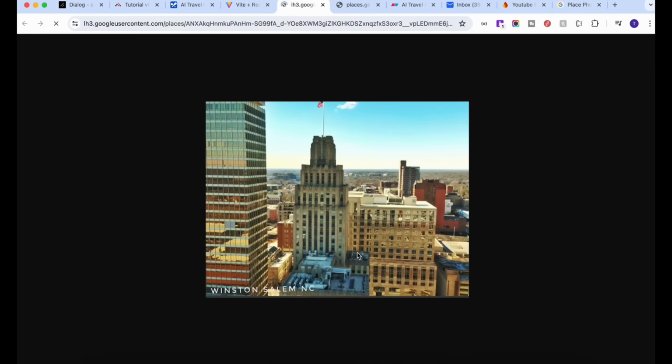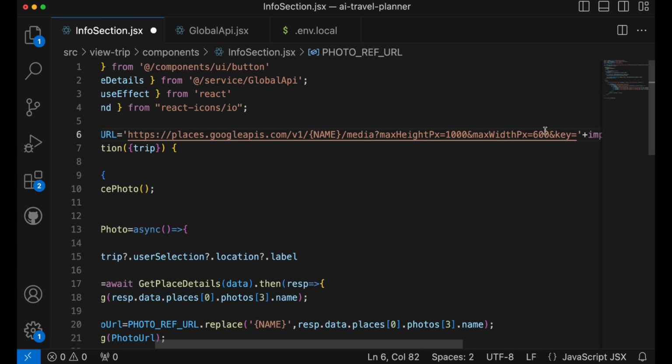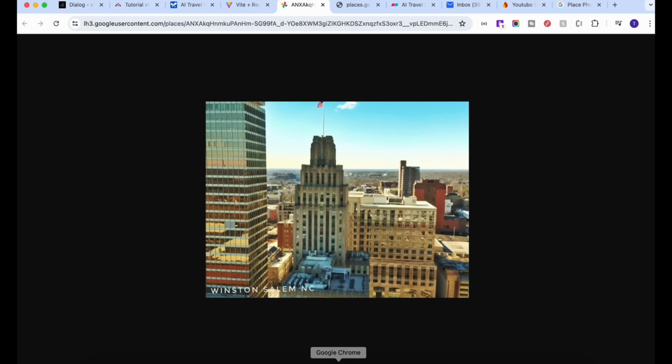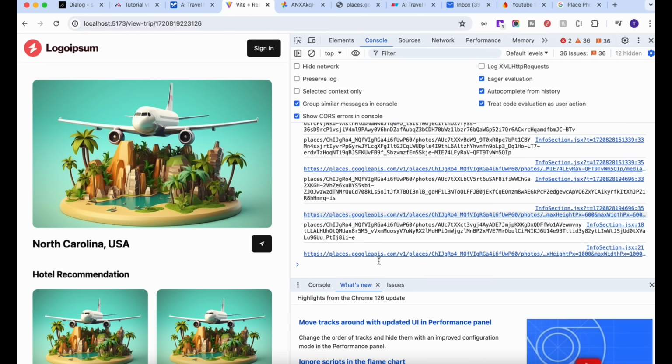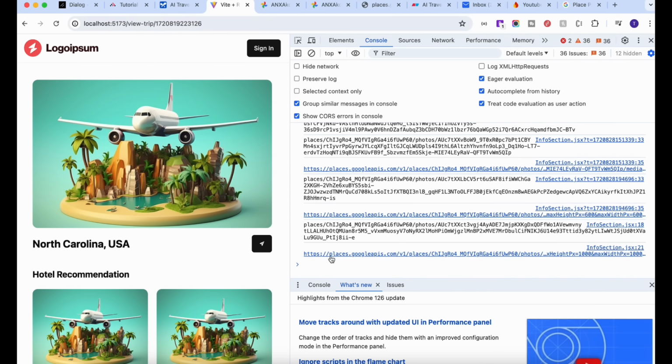Now we got the new one, and boom, if you see, we got this beautiful photo. Right, here you can say 1000, so it'll be better, I think. I don't know, but if I click this now, you will get a bigger image with a great resolution. Okay, so that's how you can generate this URL.